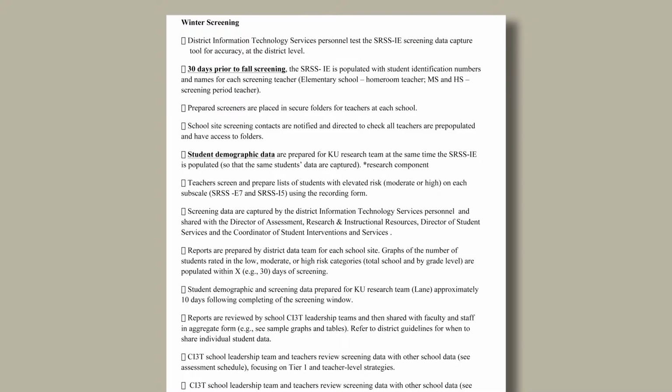As you move down the screening protocol, it gives you information for winter screening, how to prepare, what to think of in terms of timelines, and then also at the end of that you'll see that there's information specifically for making sure that you're using this data around team level meetings to make decisions for students and how to best support them. Then again, you'll see that information repeated at the spring time point, and there are some slight differences at each time point in the recommendations for using the data.